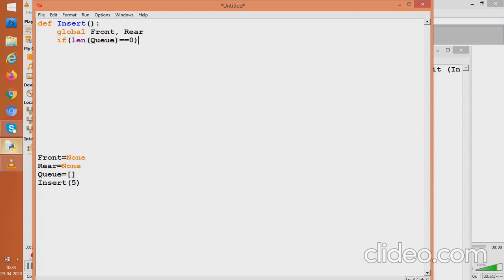Another way of writing that was, if queue == [], which I've put in a comment to show you how we could have written it. So these both mean the same thing, but we have used len because we want to check whether the queue is empty. So I can use this len function.